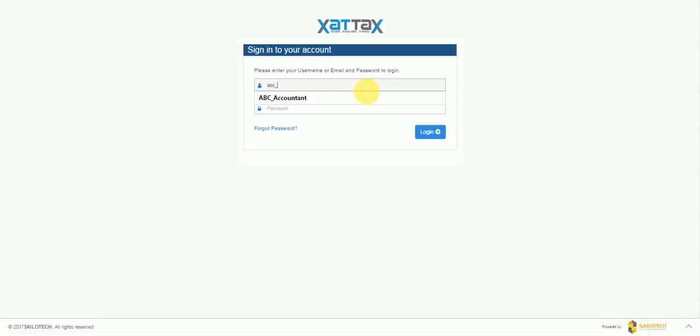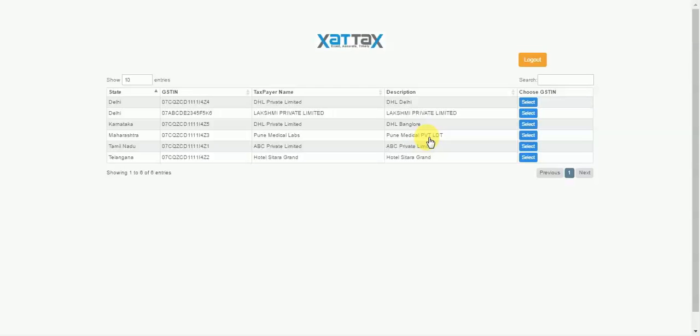So, once the accountant submits them for approval, an automatic alert will be sent to the manager notifying that the invoices are pending for approval. It is the turn of the manager to log in, wherein he or she can select the same GSTIN here.